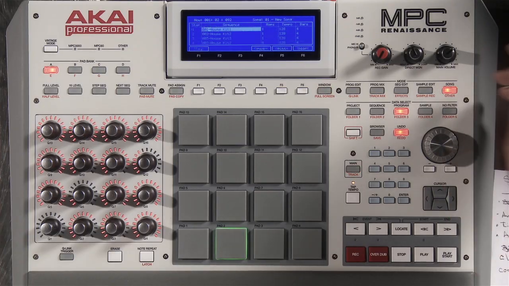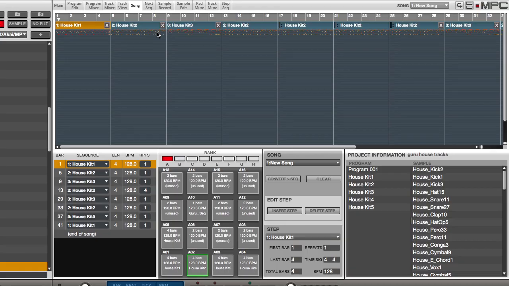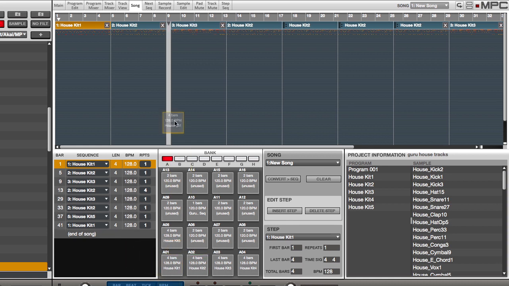So let's discuss our song mode. The song mode is where we organize all of our sequences into one continuous song. If we look here on the screen, we have all of our available sequences represented on each pad. I can take from this pad and drag into this section to organize all of my sequences into one song. I can drag here, or I can actually drag into the visual representation at the top of the screen.